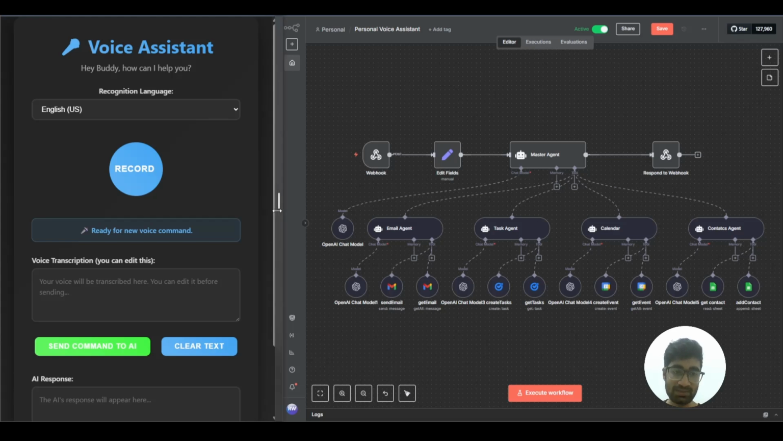This AI voice assistant works entirely in your browser. No need to create an app. Watch me give it a command to add a task in Google Calendar.